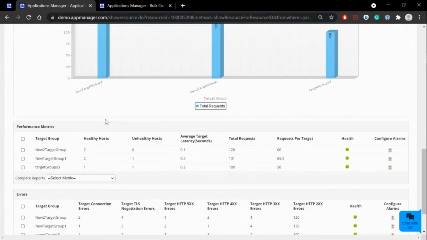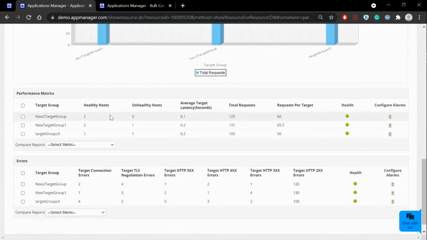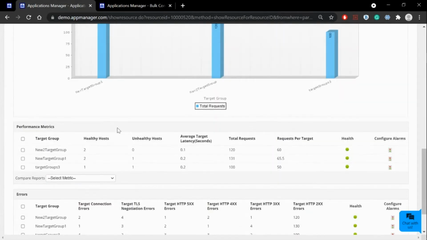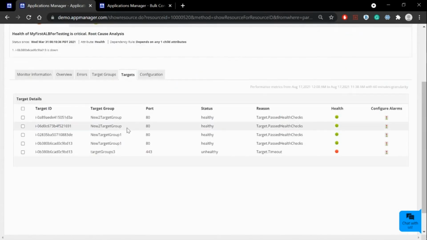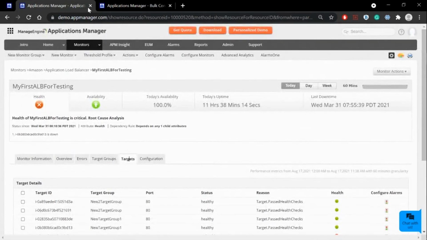Along with that, all the details will be mentioned along with the status, and you can also compare the reports for each attribute. So here the basic target information can be observed along with its port number, status, and reason. So this is about the application load balancer.